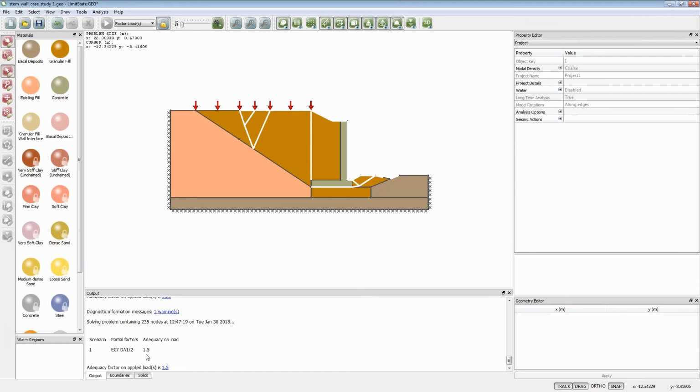So hopefully what this shows you is that we can explore the problem very easily, play around with geometries, play around with material properties, and see what the problem is sensitive to, what we might be able to do with the design to actually get a viable result.